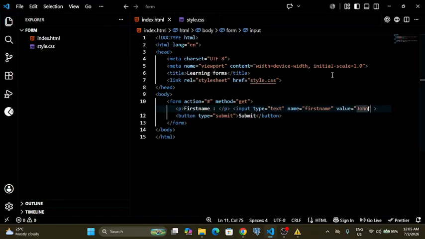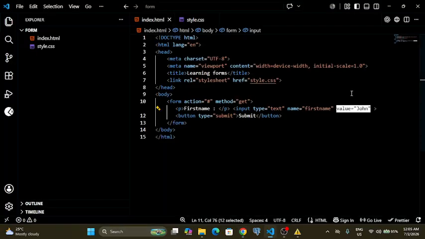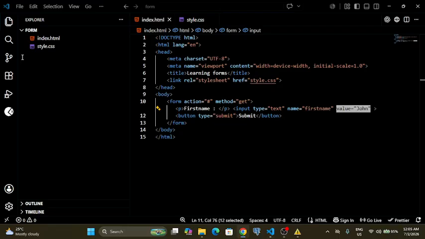So value is more of like the value. What exactly are we sending? You can see that the thing it was showing here was actually the value, what it was changed to. So it's the name of what we are sending and then the value that it is holding. I hope that makes sense.